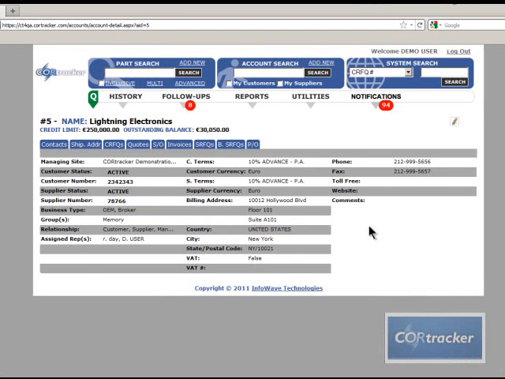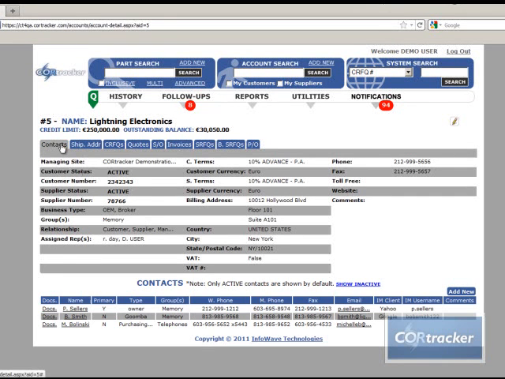So on the top half of the page here, you see all the information that we just viewed on the edit page. And clicking on the contacts tab will show you all the associated contacts with this account. By default, we only show you the active contacts. If there were any inactive contacts, we'd click on this link to show or hide.